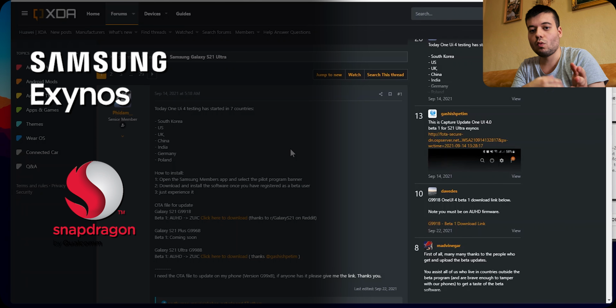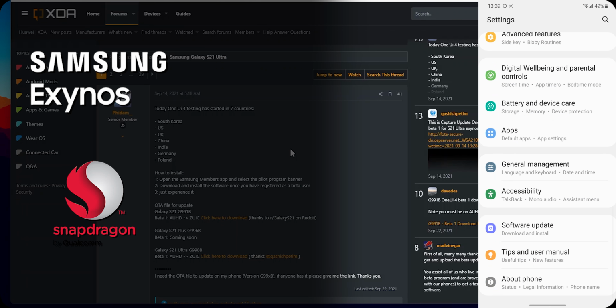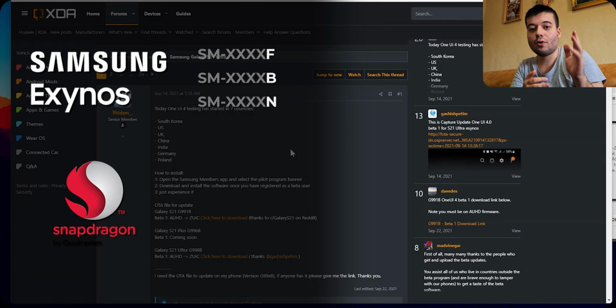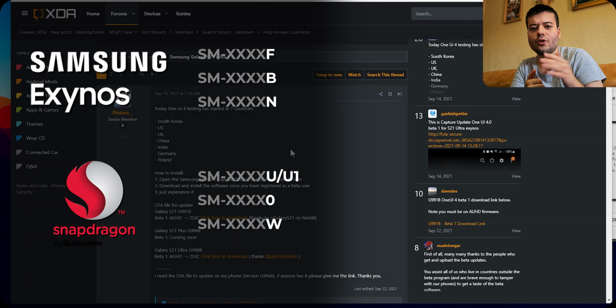If you don't know which one you have, just check on settings, about, model. And if your model name ends with F or B, then it means you have an Exynos variant. If it ends with U or U1, then you have the Snapdragon version. You can do more research on Google regarding that.